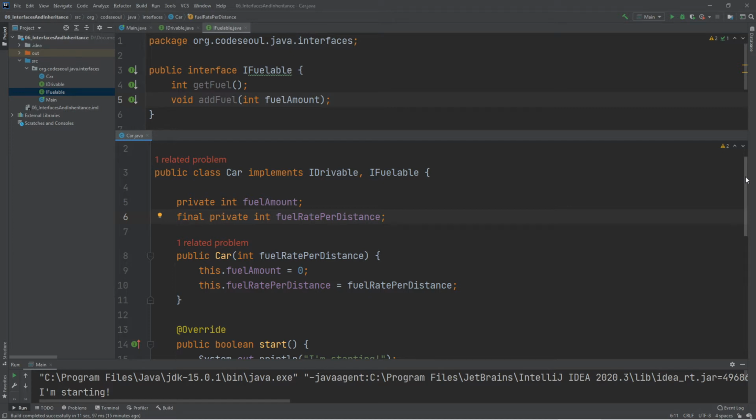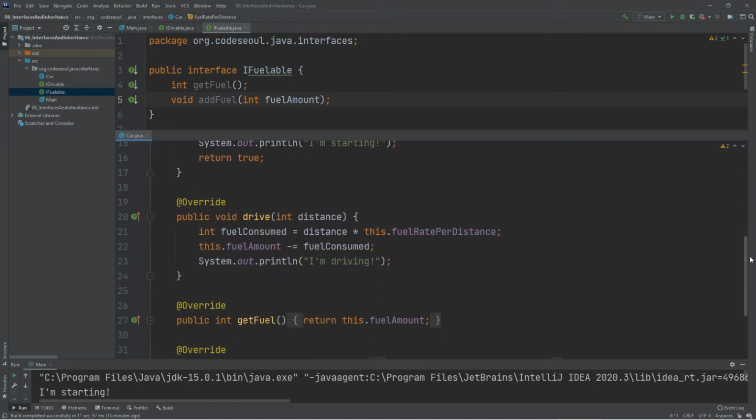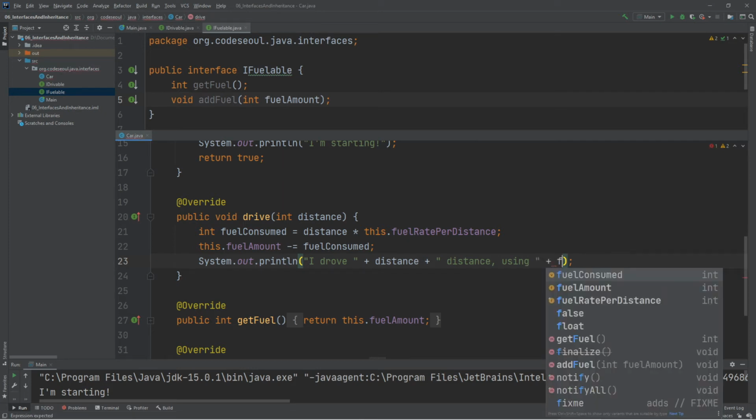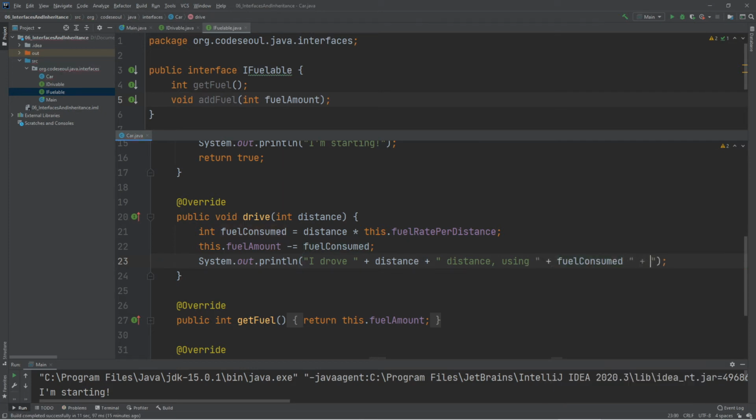And then after you've added final to the fuel rate per distance, let's go ahead and modify our drive statement here. And let's say I drove unknown units distance using fuel consumed fuel.